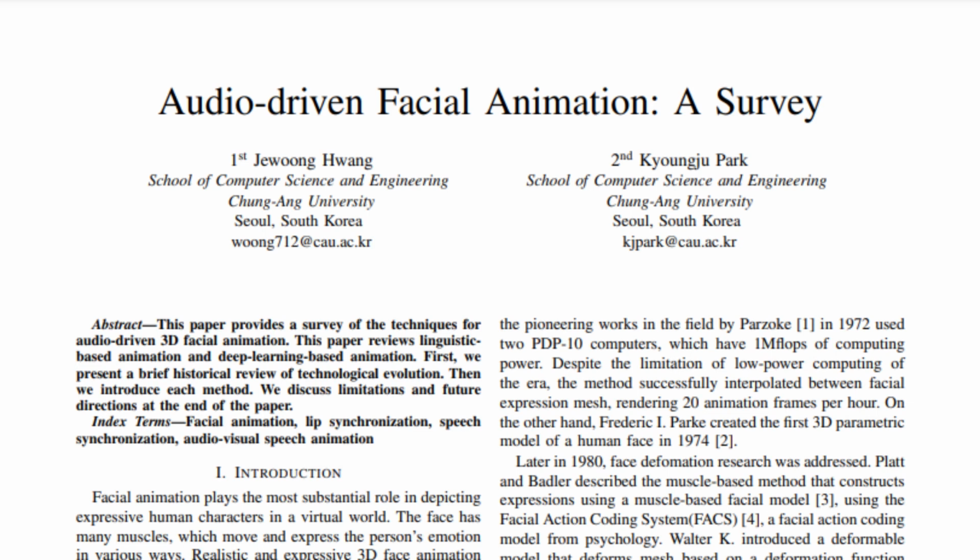The survey is carried out in two most notable areas: linguistic-based animation and deep learning-based animation. In addition, the survey also provides a historical view of the evolution of these techniques. Section 2 covers the history of facial animation research, Section 3 presents the linguistic-based facial animation, Section 4 describes the learning-based facial animation, and Section 5 concludes.